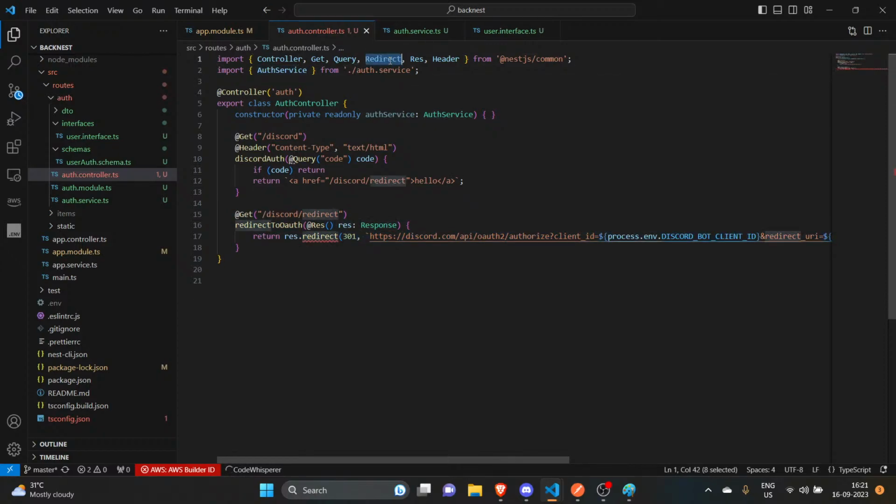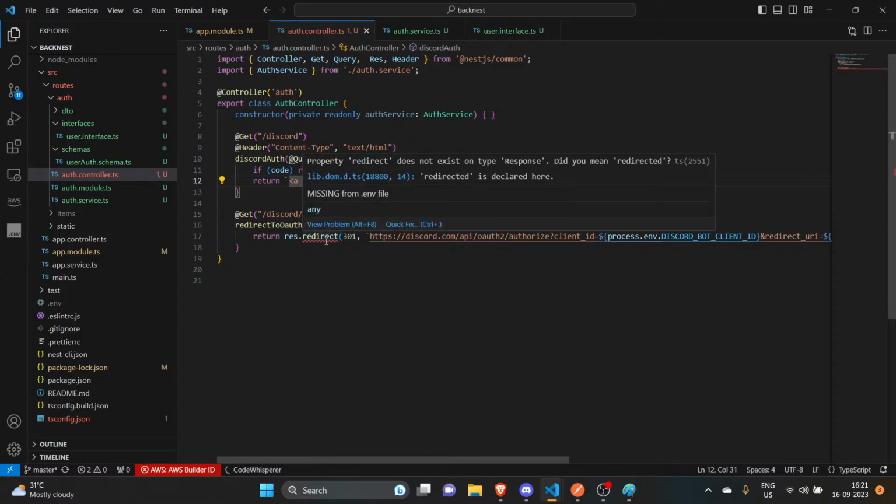Anyways, let me remove this. Let me remove that. What's the problem here? Response.redirect does not exist on type response.